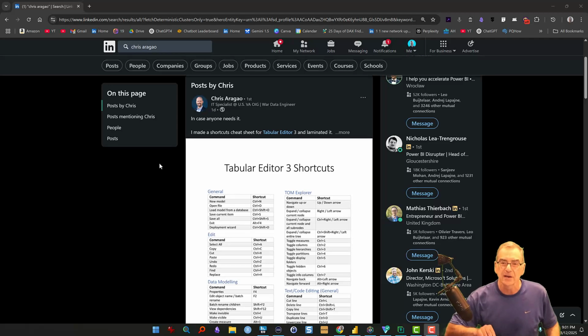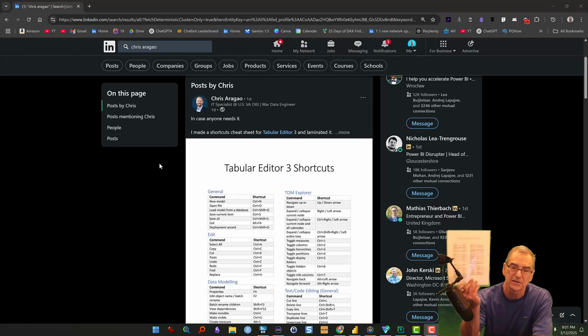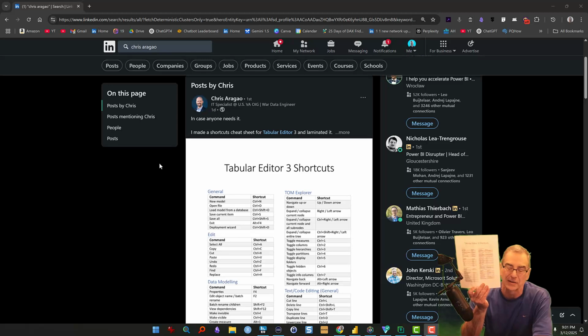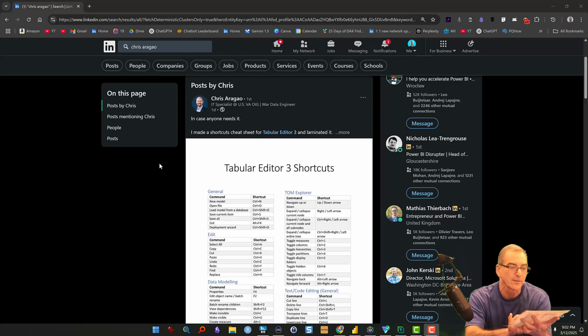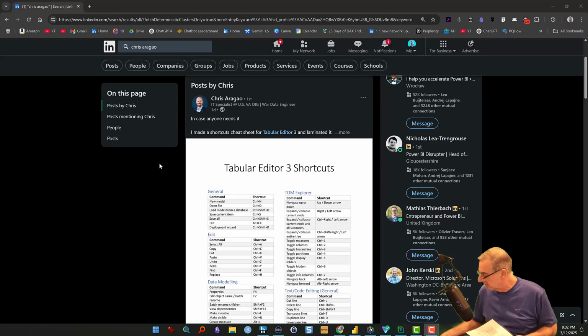Hey everybody, so yesterday my friend Chris posted a great cheat sheet on LinkedIn, and it's Tabular Editor 3 keyboard shortcuts. And I know cheat sheets have been getting a lot of hate lately online, but I think they're fantastic. And this one was good enough that I immediately laminated it and added it to my ample collection of laminated cheat sheets that I use all the time.